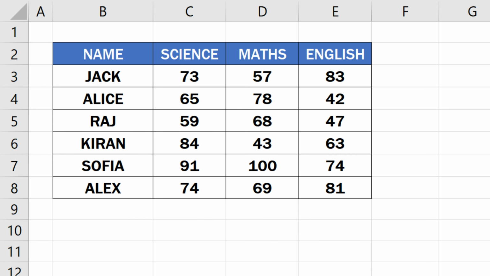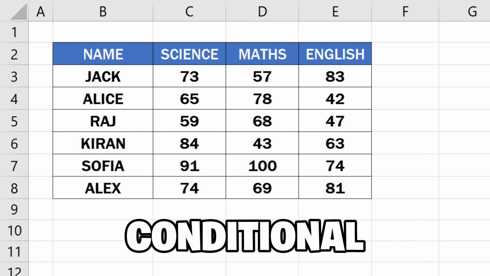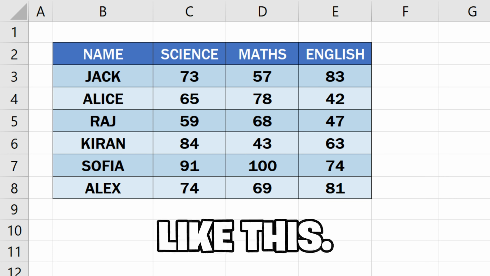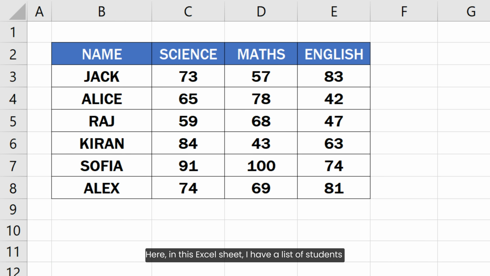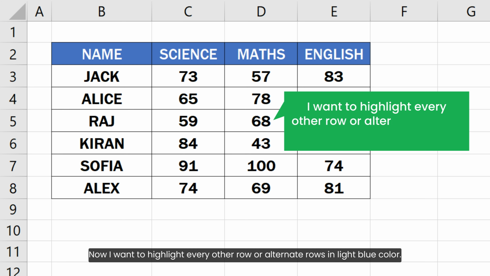In this video, I will show you how to highlight every other row using conditional formatting in Excel like this. So let's get started. Here in this Excel sheet, I have a list of students along with the marks they obtained in various subjects. Now, I want to highlight every other row or alternate rows in light blue color.